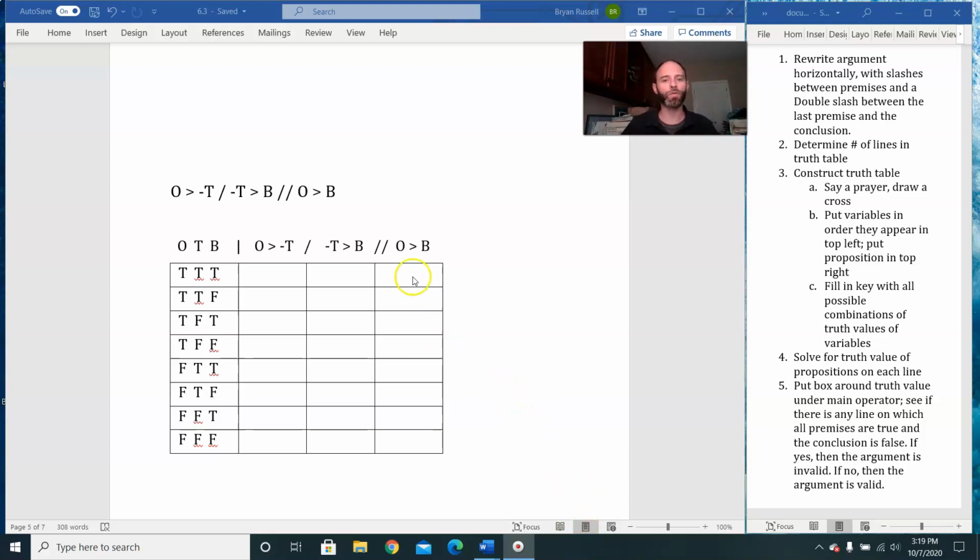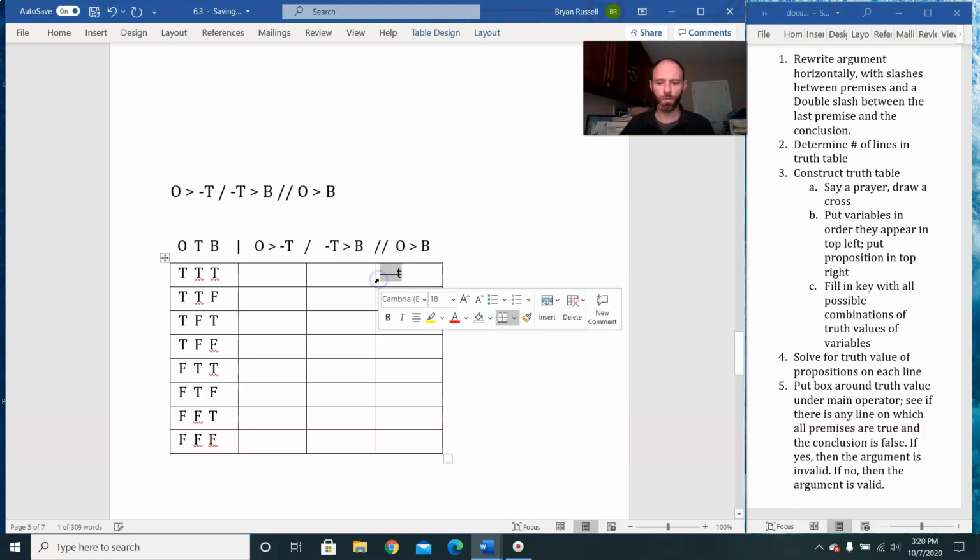So I'd go straight to the conclusion and I'd see that the conclusion is O horseshoe B. So on this line, O is true and B is true. So when the antecedent is true and the consequent is true, a conditional statement is true. So on this line, the conclusion is true. Why is this striking through? Doesn't matter. I would strike it through anyways. So this conditional statement is true on this line.